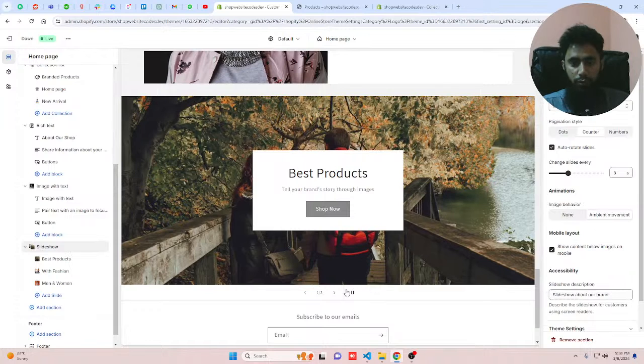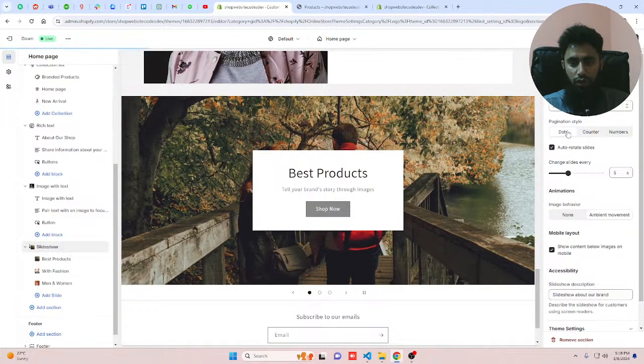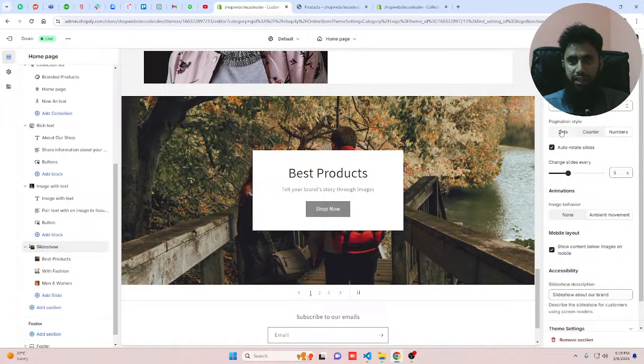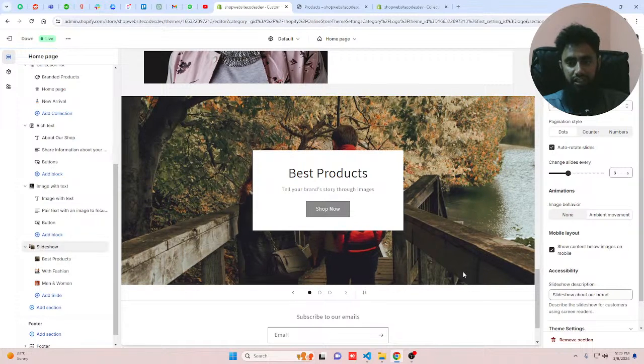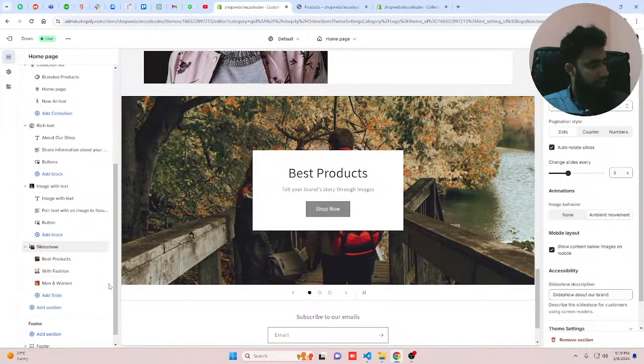One more thing is, like, can you see the slider here? We have numbering. If you want dot, it will add dot. If you want numbers, it will add numbers. So right now I am adding dots because these are looking more professional. Okay, so just a second.